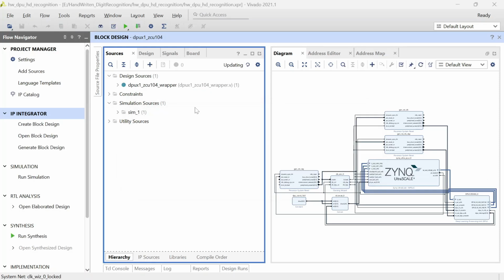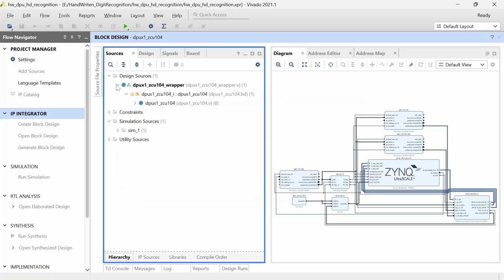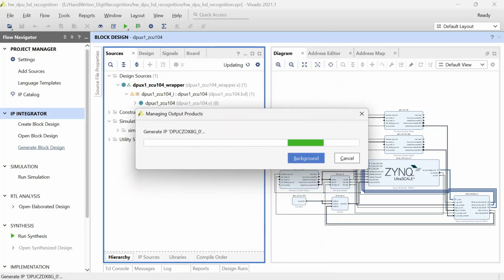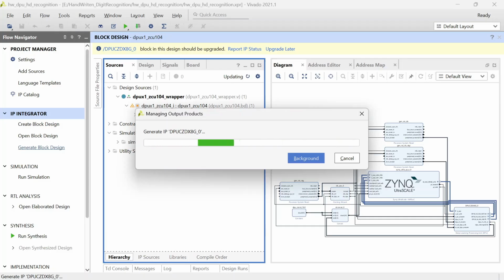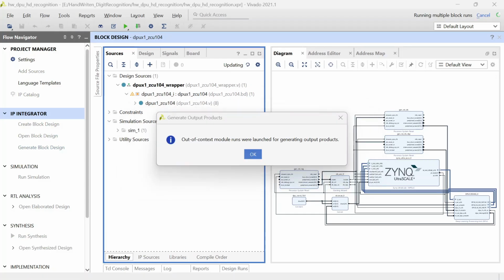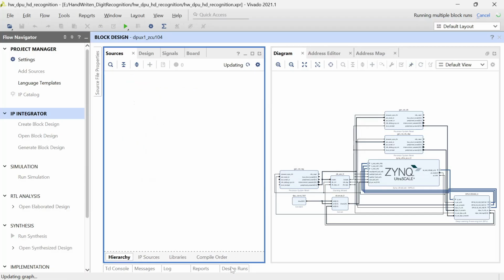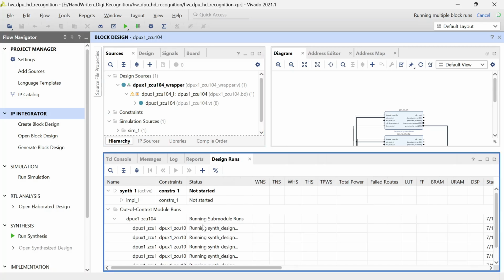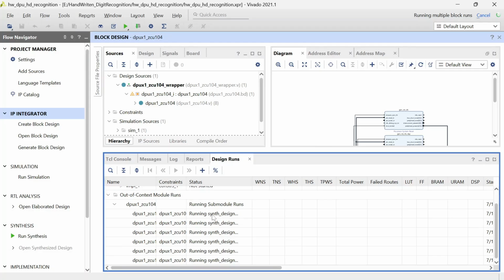Once it is updated, here we have the wrapper which has been created. Then click on Generate Block Design and choose Auto Context per IP, and choose maximum cost to make it generate faster. Just click Generate. So yeah, now it is done. Go to Design Runs. You can see auto context models were generated, and it is being synthesized.